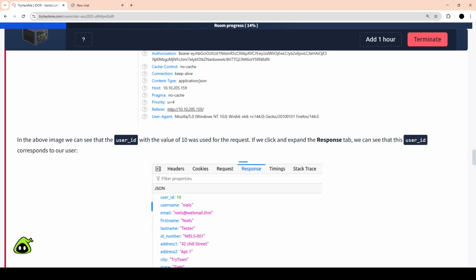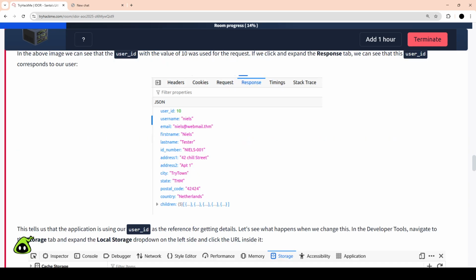In the above image, we can see that the user ID with the value of 10 was used for the request. If we click and expand the response tab, we can see that this user ID corresponds to our user. Okay, this one does have alt text, developer tools, view account info response header. So we don't really get that much information from alt text. Okay. This tells us that the application is using our user ID as the reference for getting details. Let's see what happens when we change this.